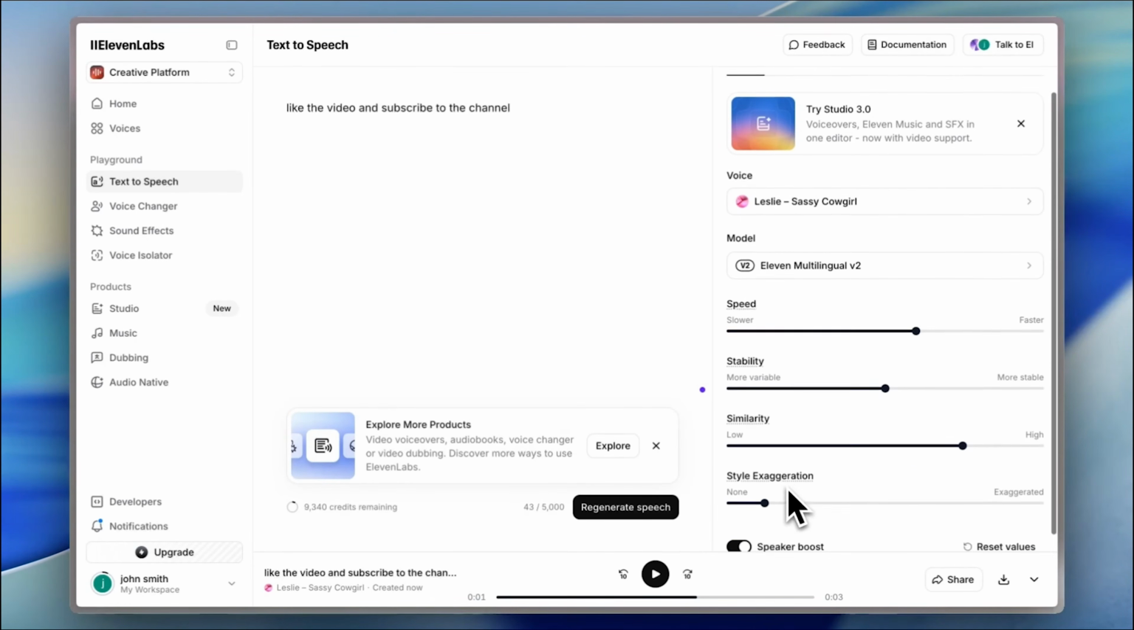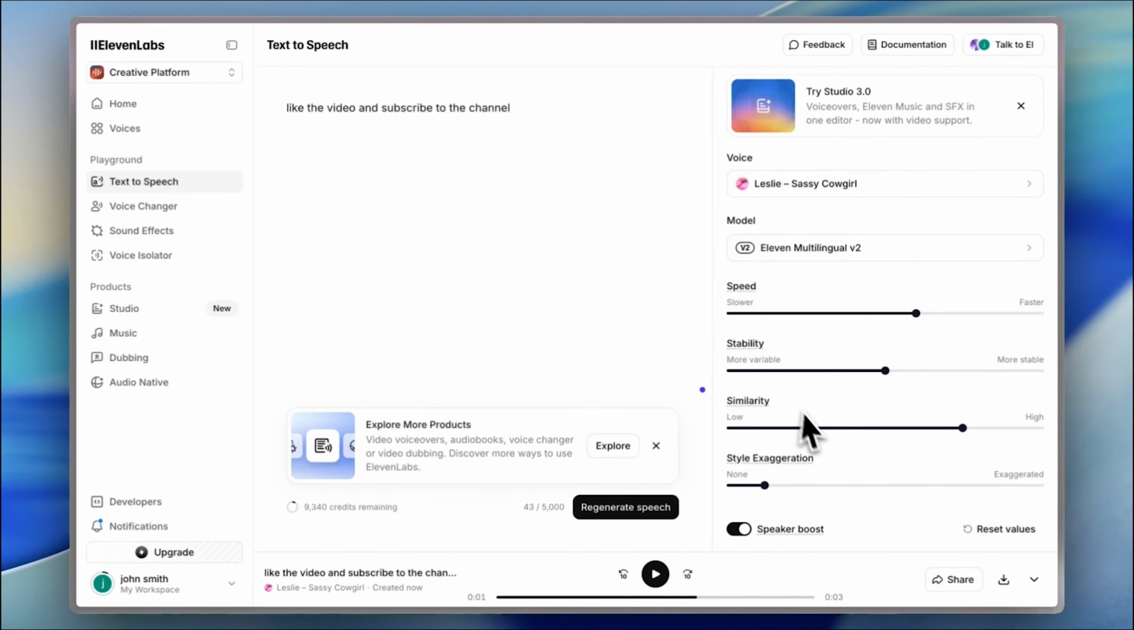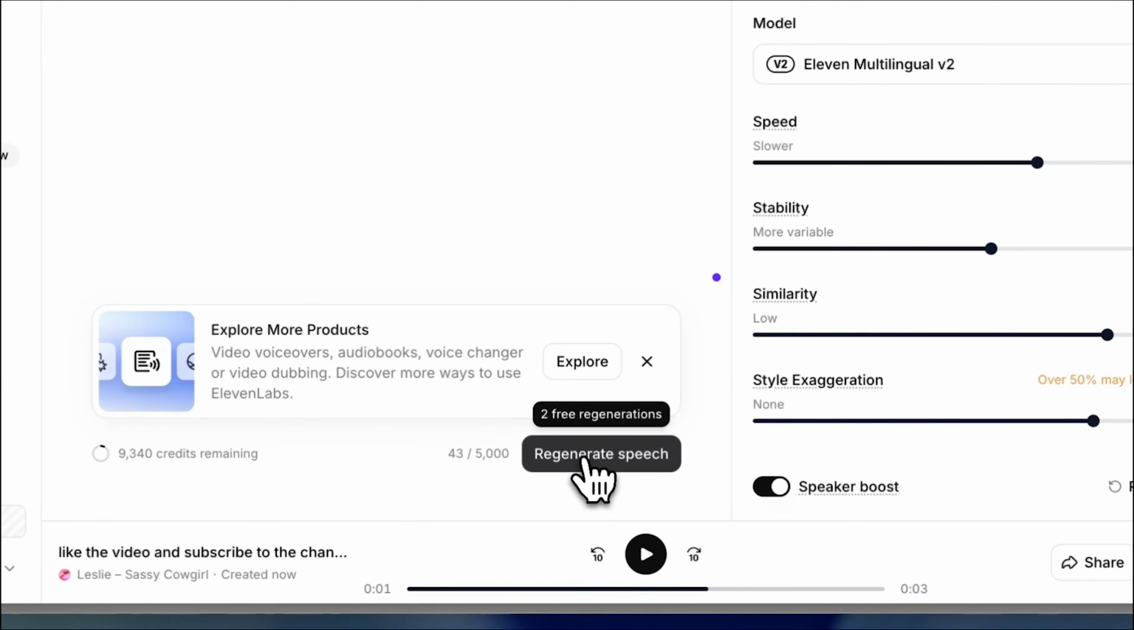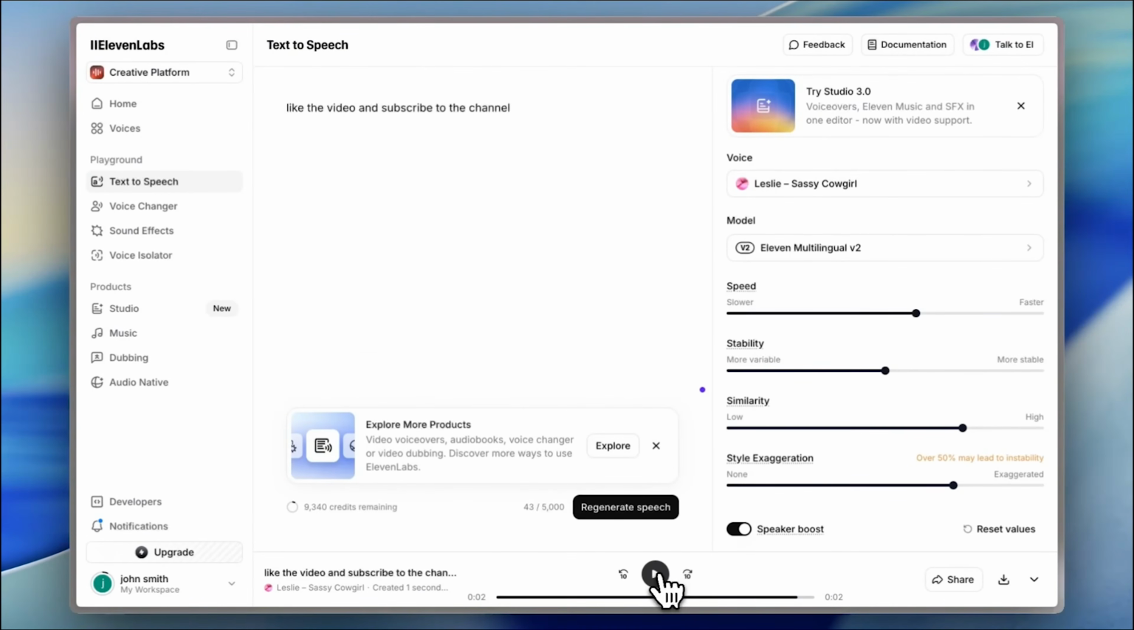And finally, the style exaggeration. This one is about how dramatic or neutral the delivery is. If I move it towards exaggerated, the voice will really play up the style. Let's see. It has more emphasis, more emotion, almost like an actor performing.